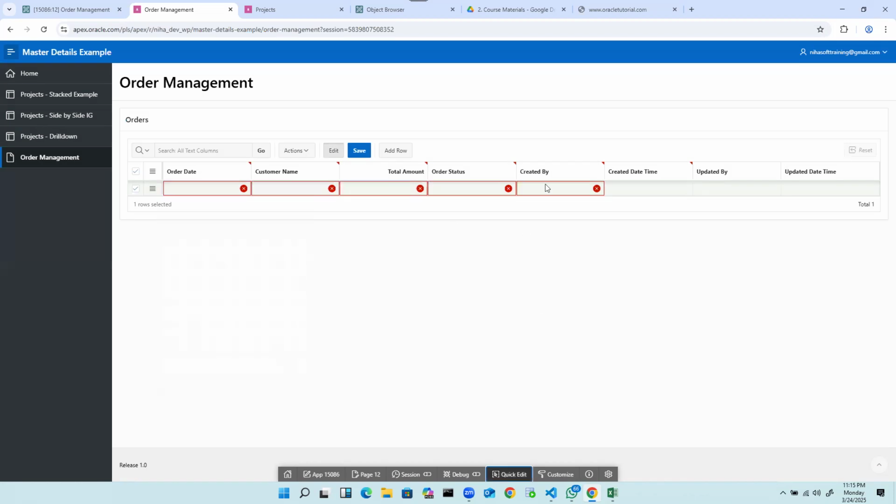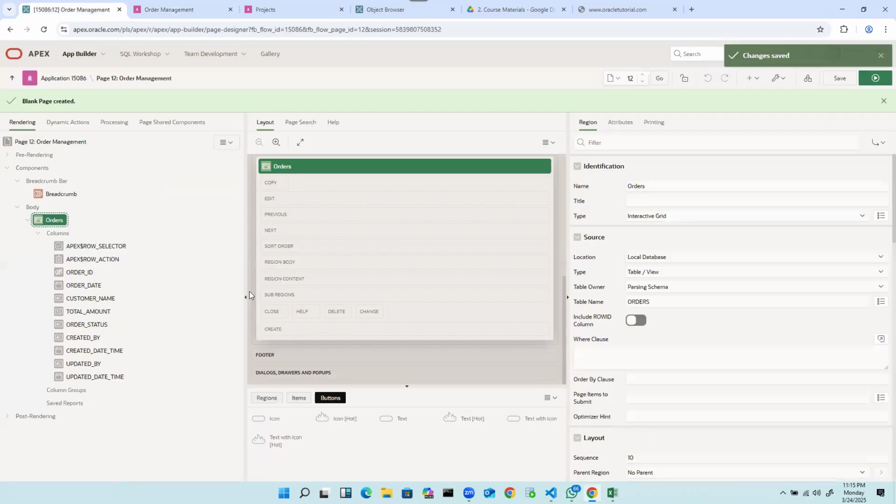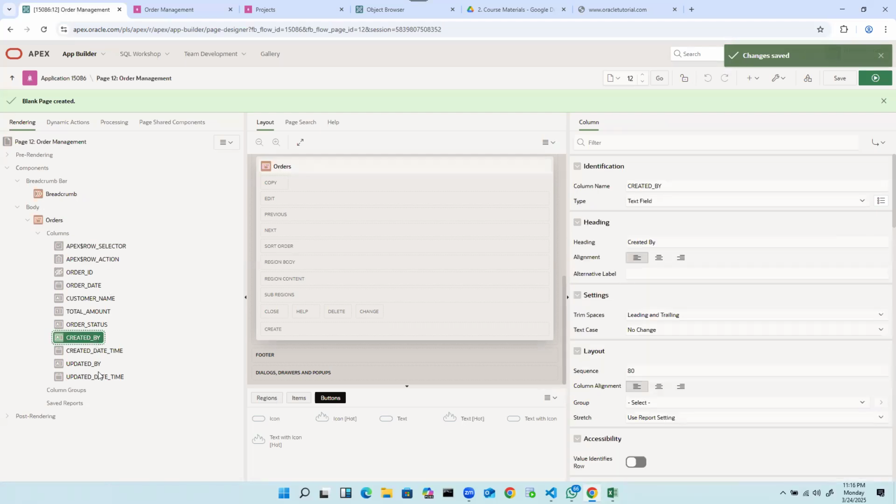Next step. I want created by, created date time, updated by, updated date time to be automatically populated. I don't want to fill them manually. So next I will modify a little bit here. If you create everything from the page creation wizard, it will just create like this. But again, if you want to make modifications for these columns, you still need to do it manually. So these steps will help you.